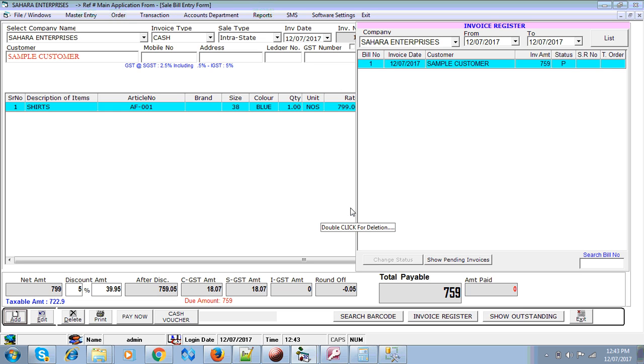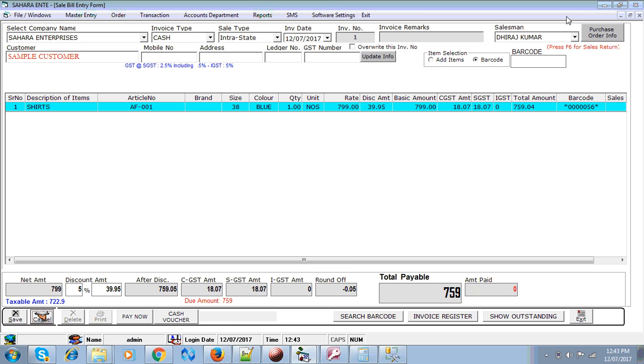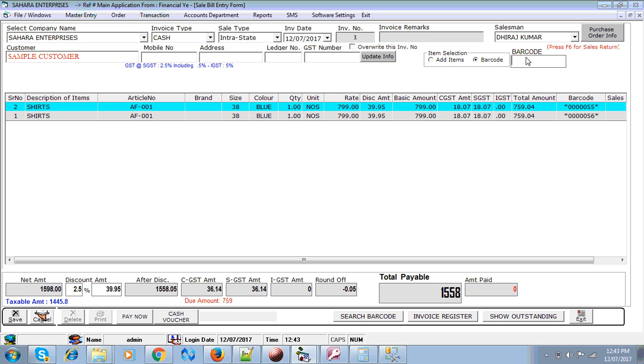The main thing is the bill remains in a pending state, which means you can edit it at any point of time and add a number of more items also. Let's say 5455. So this way you can add multiple pieces into the bill. Then again you can click on save button. Here discount changed to 2.5%. If you want to make 5% again, click on 5 and say save.